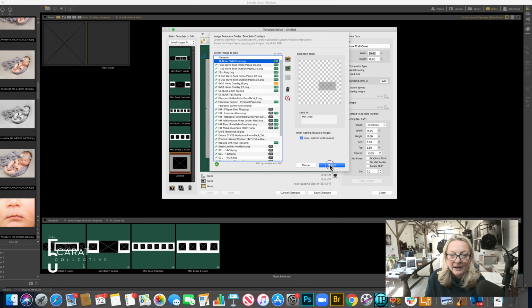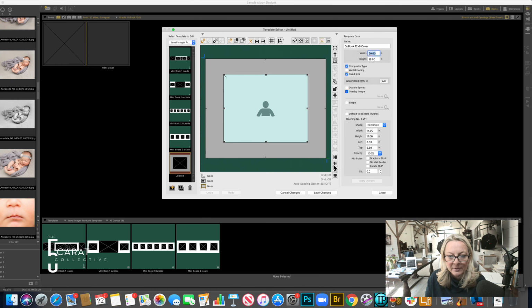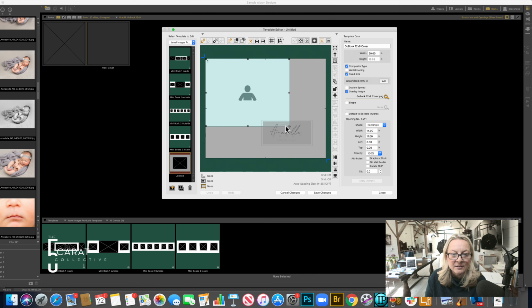And then I'm going to go ahead and copy the PSD file to resources, because I want to be able to use that to change the text later. Because it won't always be Annadelle, right? It'll be different babies' names. So I've got to make sure and copy that PSD file to resources. So you can see the template has gone in, and now I just need to make the image fit that size there, and then I can save changes.